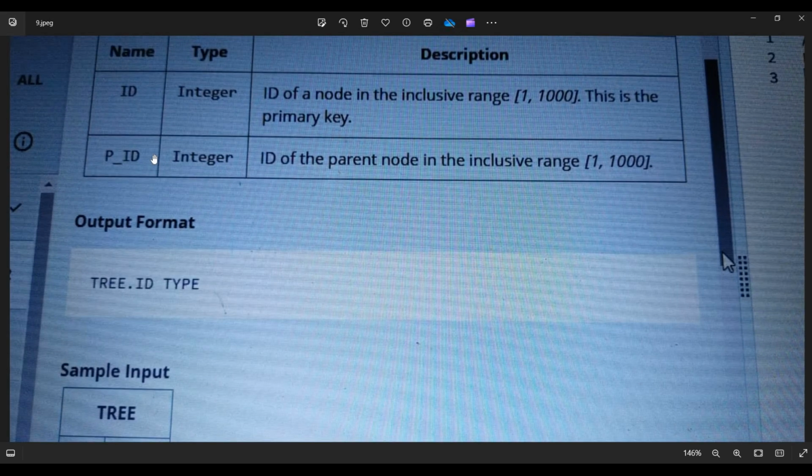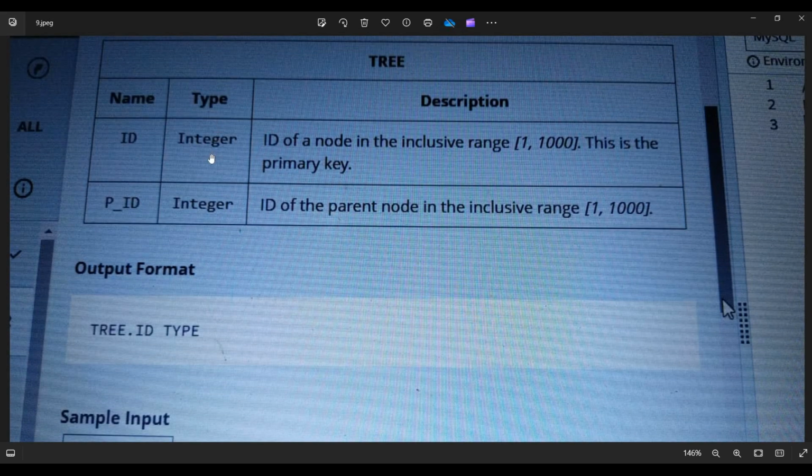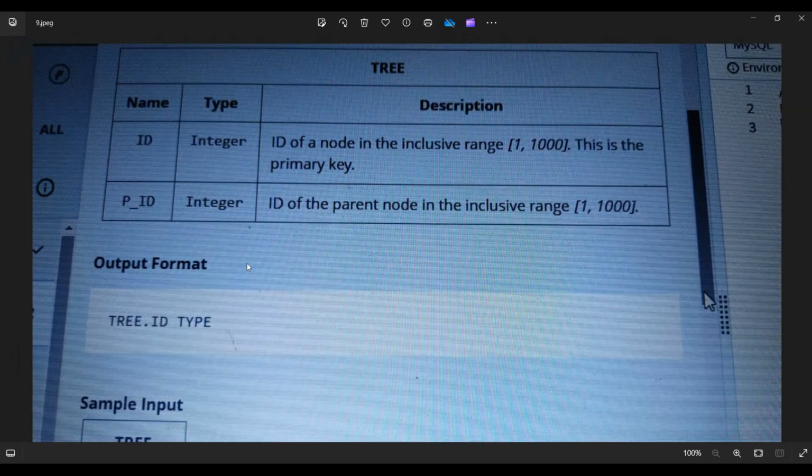So this is the table they have given, ID and PID, which are of type integer. ID is the ID of a node in the inclusive range of 1 to 1000. This is the primary key. So ID is the primary key for the table, and PID is the ID of the parent node, in the inclusive range of 1 to 1000.